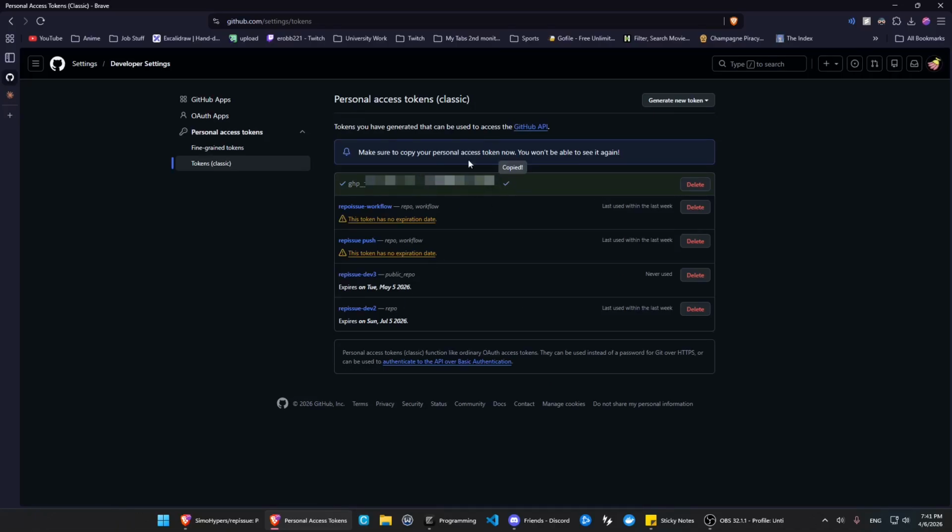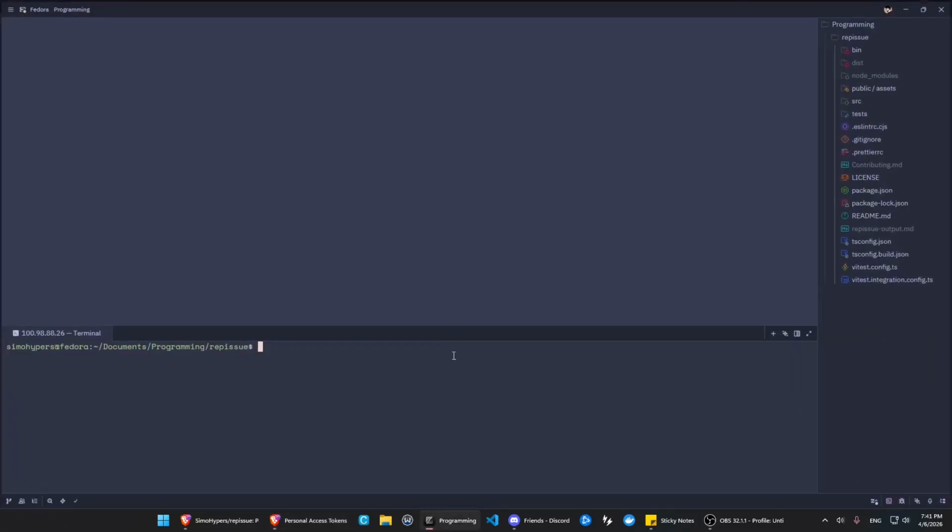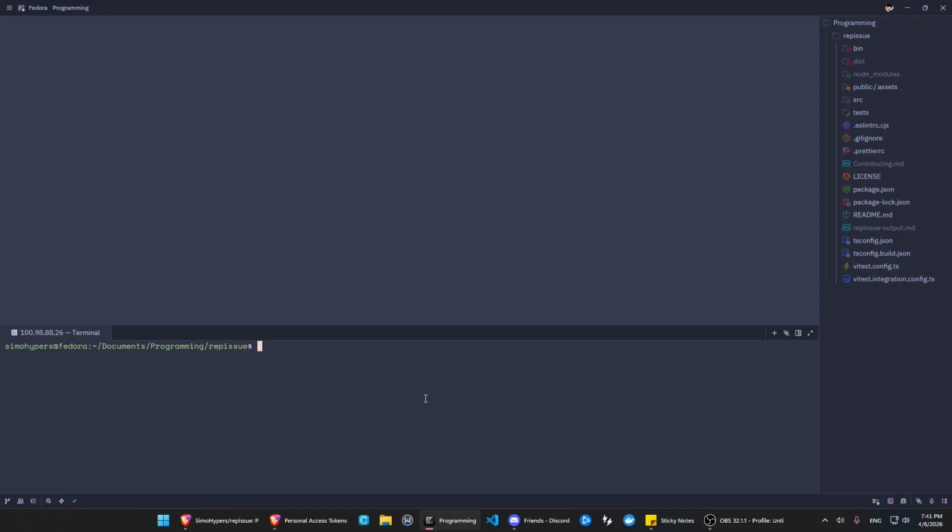Now you can copy this. I'm going to have this blurred because I'm going to be removing this, but yeah, you can take whatever output is over here and then go into your terminal. Let's set the GitHub token, so we can say export GITHUB_TOKEN and then basically just paste it.